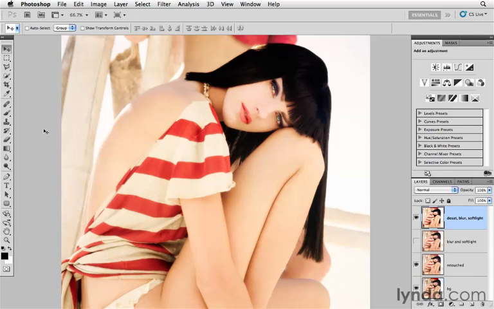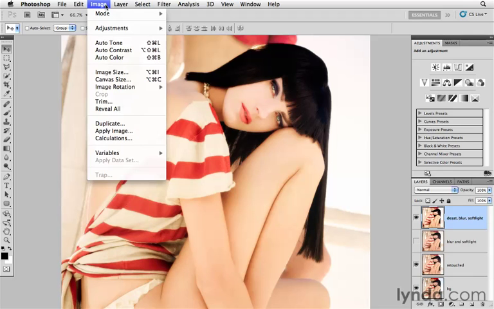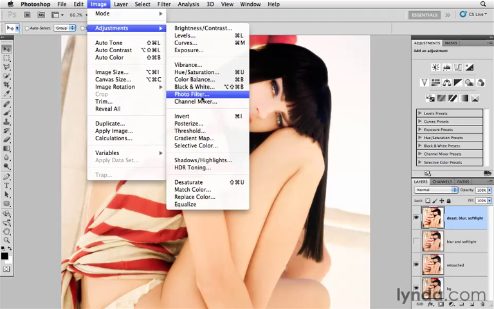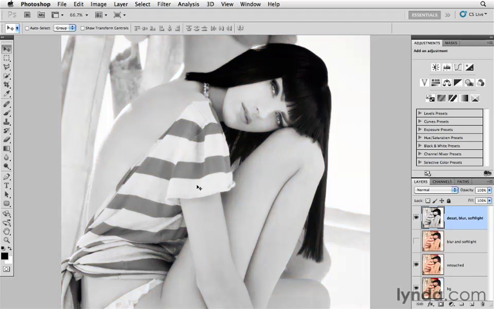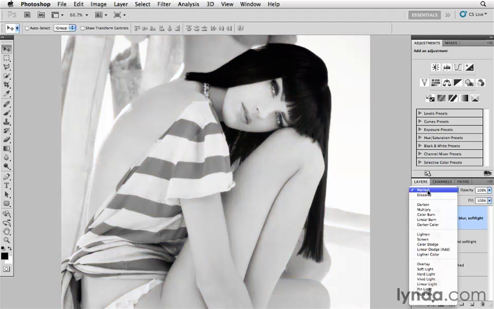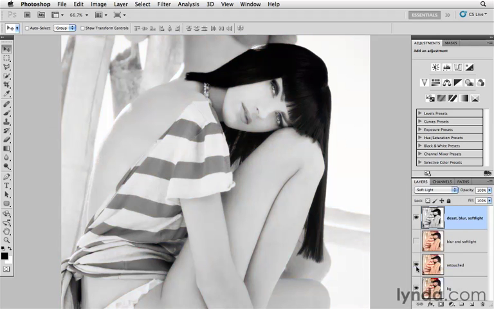To desaturate this layer, one easy way is to choose Image, Adjustments, and then Desaturate. That will simply remove the color. Next step, we're going to go ahead and change this blending mode to soft light. Well, now here we're starting to develop this bleached aesthetic. Here we have that before and then now after.